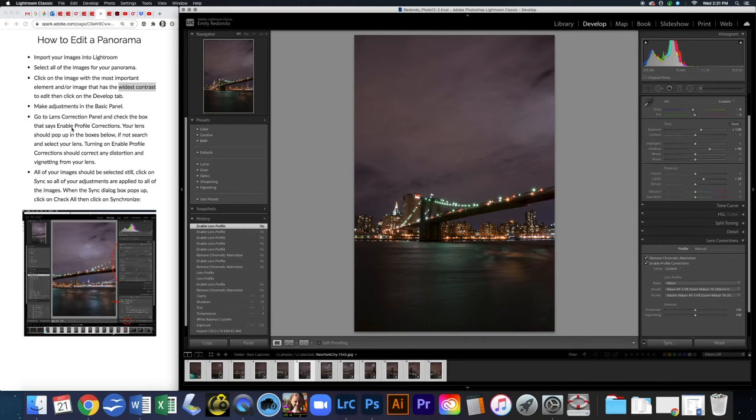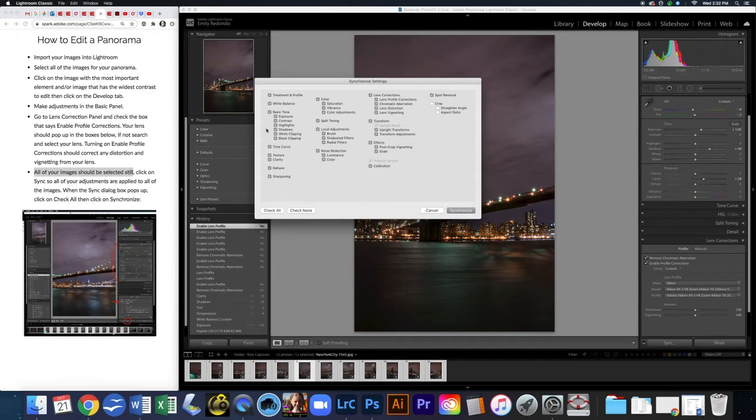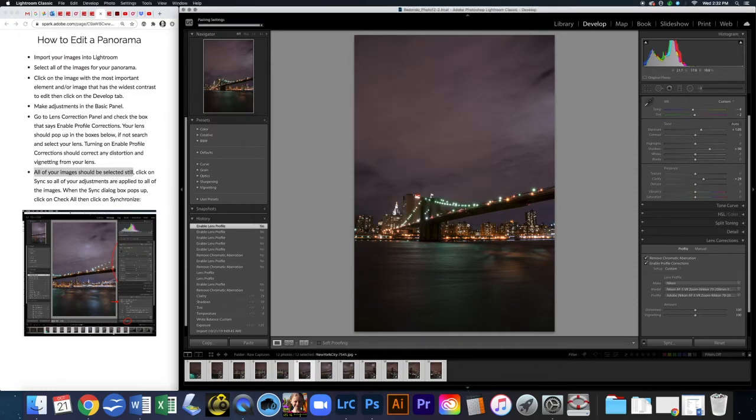All right, so now that you've done your initial edits, you should still have all of your images selected. You can see they're all selected right here. Now I can click on sync, and it would actually sync up and copy all of my edits over to these photos. I've already done this, but for you, you'll just click on sync, and this will come up here. And you can just go ahead and click on check all and hit synchronize.